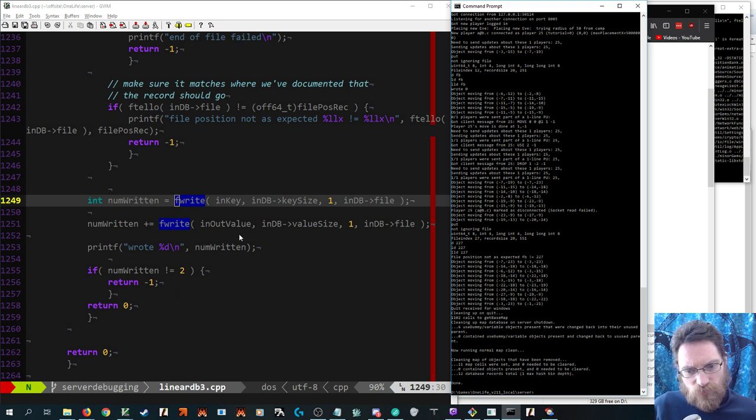So I think to understand what's going on here, we'd have to be looking at the number of bytes written on every operation and, well, we always have an expected file position, right?